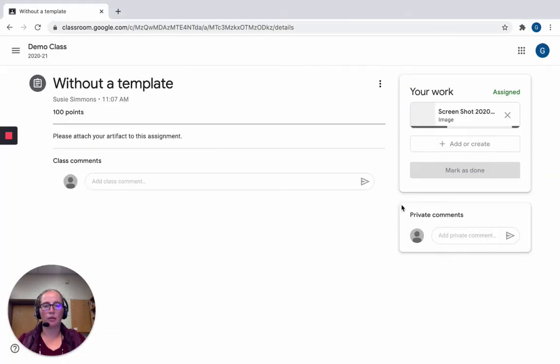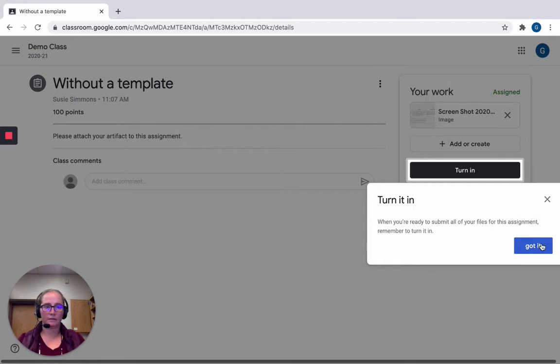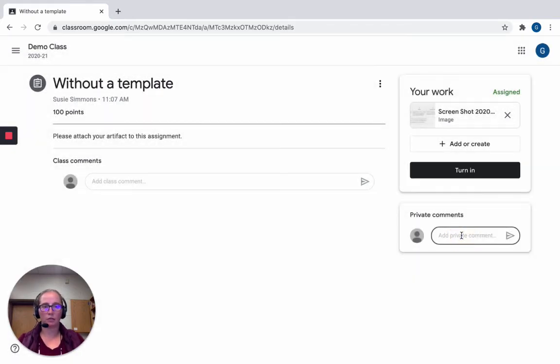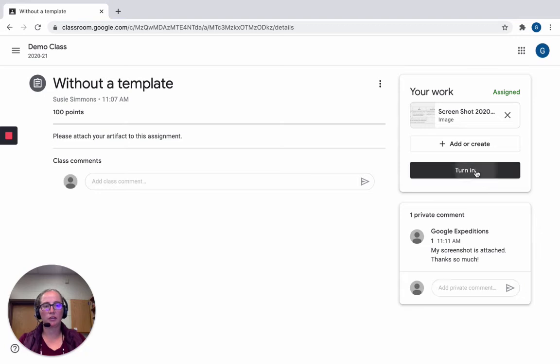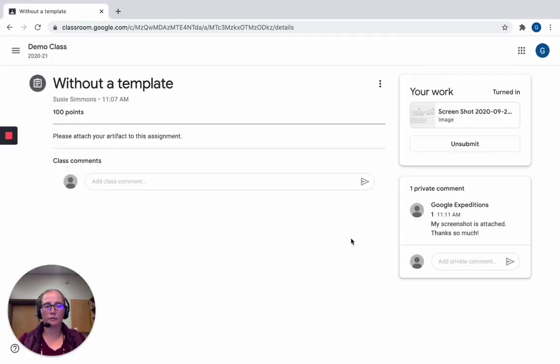It will upload it. And then I could include a private comment using the private comments box on the bottom right. Press the Send button to send the comment to my teacher, and then press the Turn In button in order to pass in the assignment to my teacher. And that is how you submit your assignment.